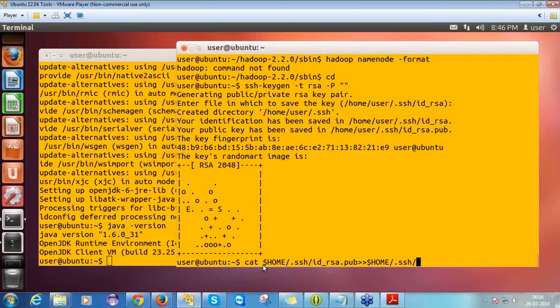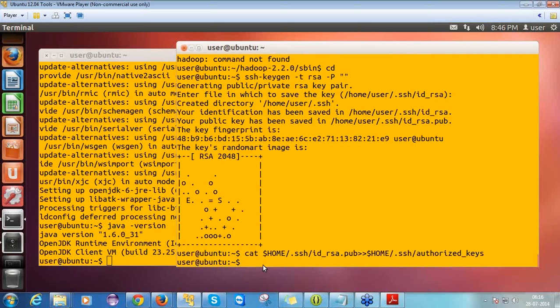After that, authorized_keys. Okay, so it has been copied now. Now what we have to do, let's cross check once all the files that we have configured: core-site, hdfs, yarn and mapred.